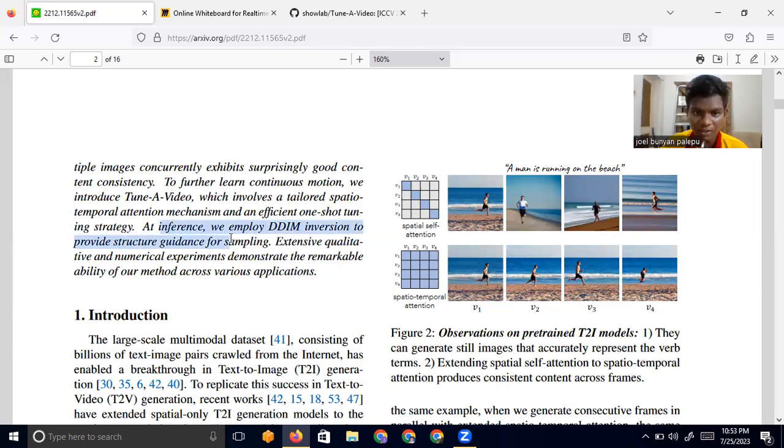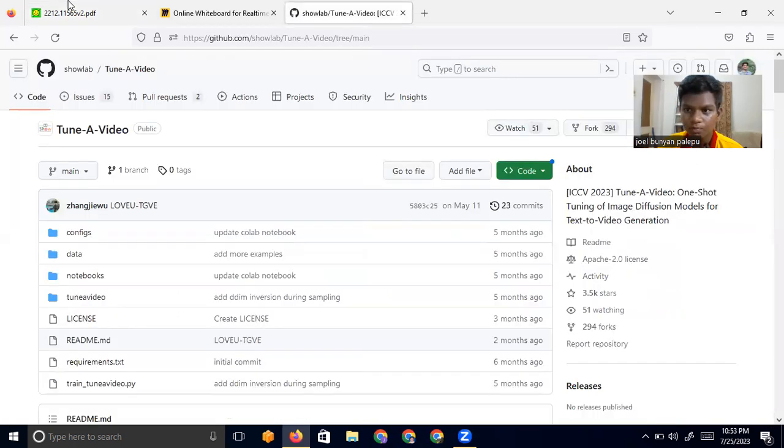And then at inference, we employ DDIM inversion. So we'll essentially invert that image, essentially creating noise. I'll cover that also in just a minute, to provide structure guidance for sampling. So when sampling, that will provide guidance. As I've told you, we'll provide a video and text sample before fine tuning. After fine tuning, we'll provide the text description, and then it will actually work. So I'll just show you an example I have here.